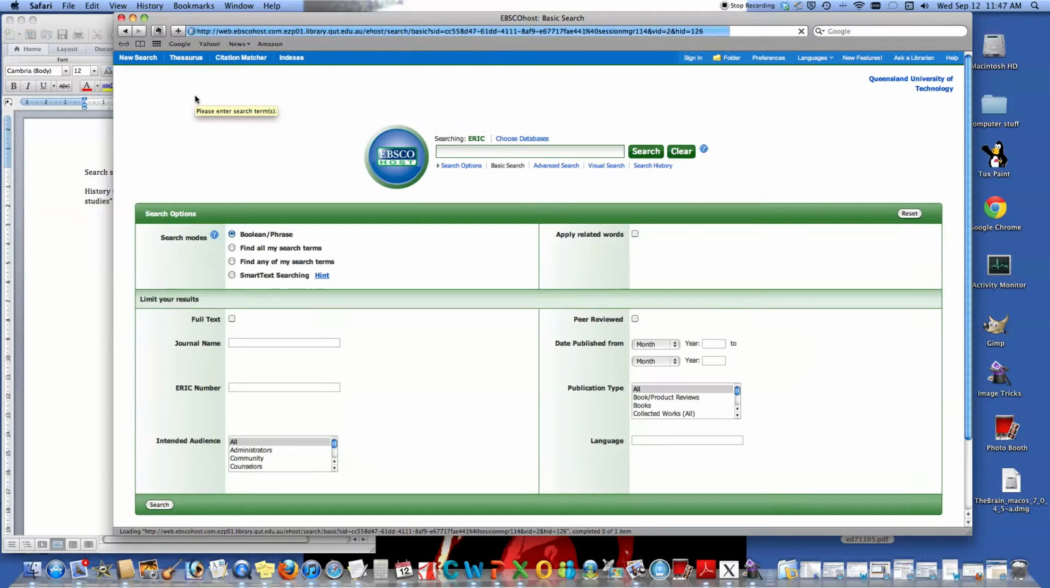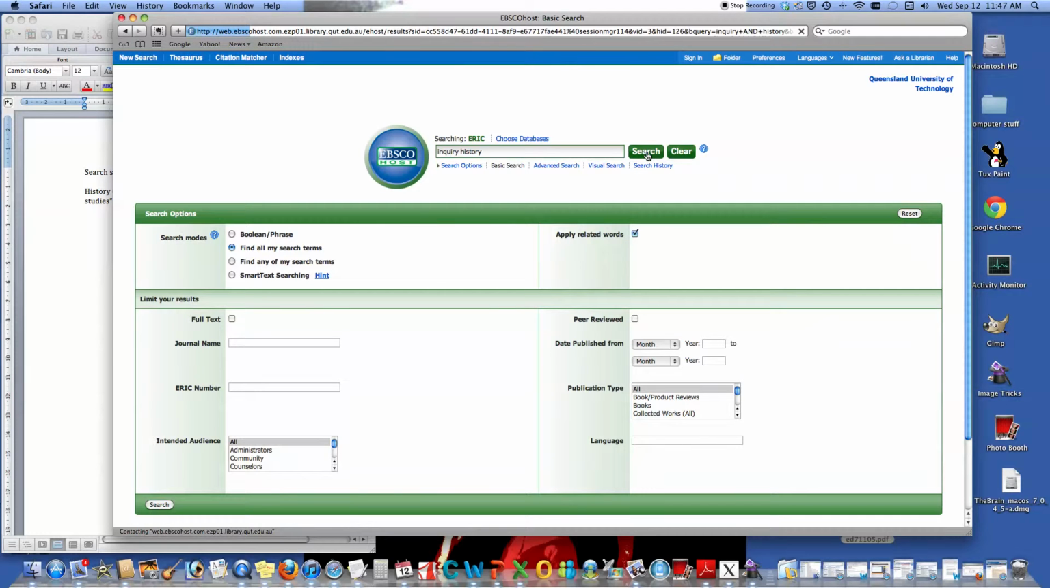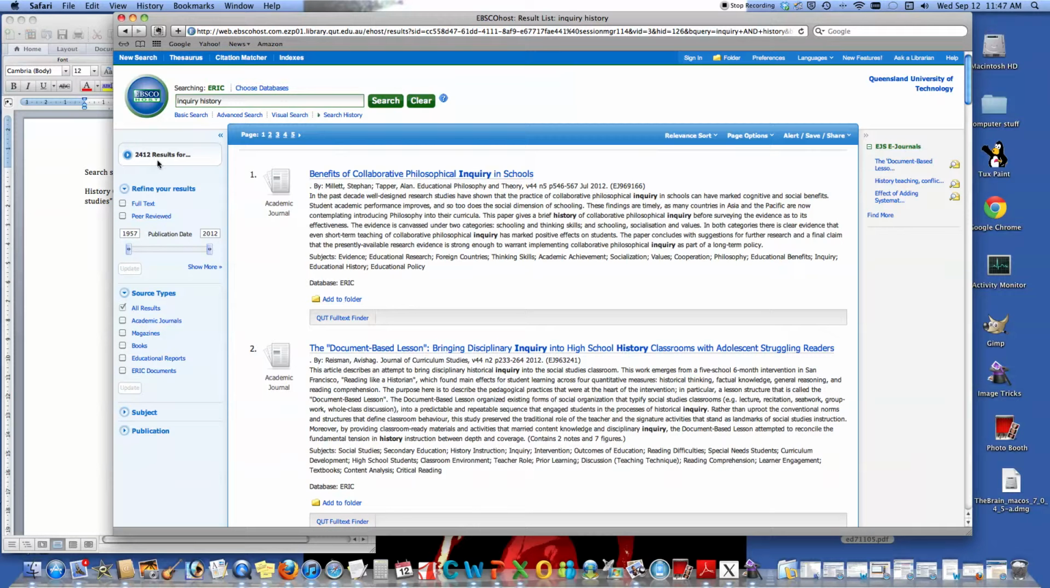My ILA is history, inquiry learning in a middle school history class. So I'll start with the two main terms, inquiry and history. I'm going to apply related words to that, and I want to find all of my search terms. There are other options here, but at this stage we'll do just those so we can do a comparison. Over 2,000 results, that's far too many.